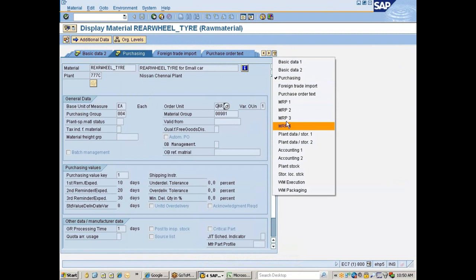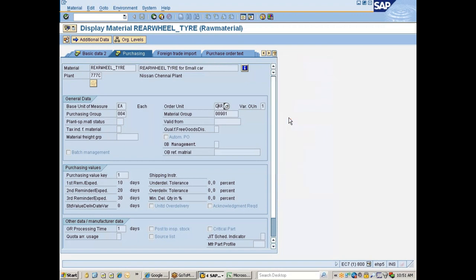It is nothing but grouping of various data screens according to their usage and data retention. Basic data 1 and 2 are meant for maintaining basic data, so let me group these 2 together. MRP 1, 2, 3, 4 are meant for maintaining planning parameters for the materials at plant level, so let me group these 4 together and give only one status, right? So like this, you could see here.